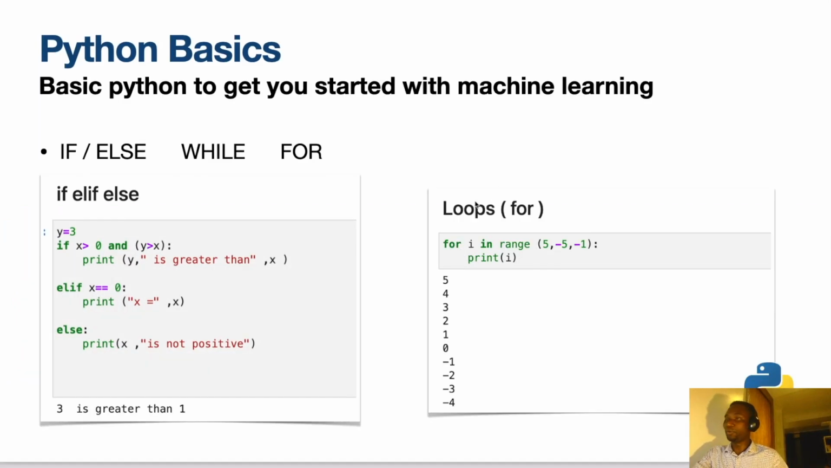Now here we shall move to loops, in case we want to create a loop that runs something repeatedly for a given number of times. Here I want to run a loop that runs from 5 to -5 with a step of 1. This is how you declare it, and to run it, let's do it in a code.